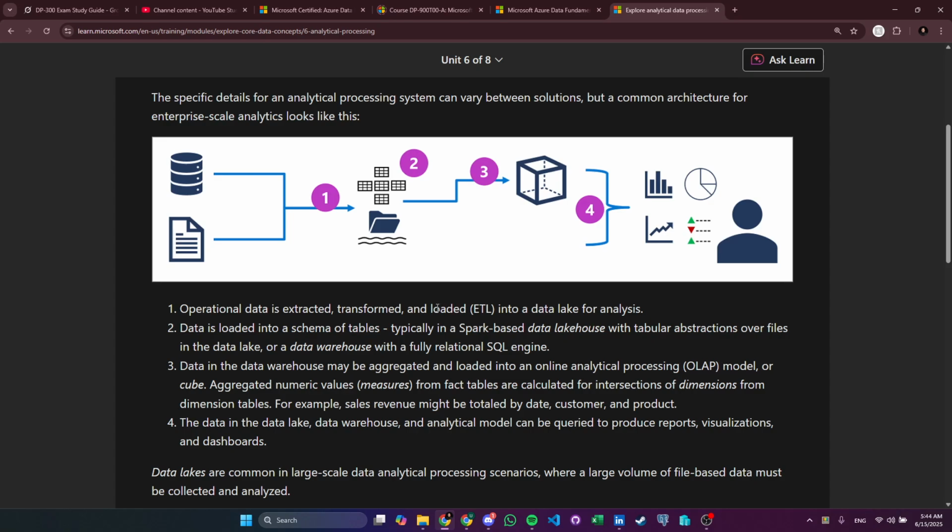So basically, we will extract the data and prepare it into a data lake for analysis. Data is loaded into a schema of tables, typically in a Spark-based data lakehouse, with tabular abstractions over files in the data lake, or a data warehouse with fully relational SQL engine. So we have two options here.